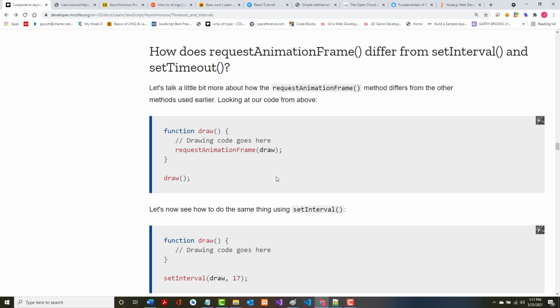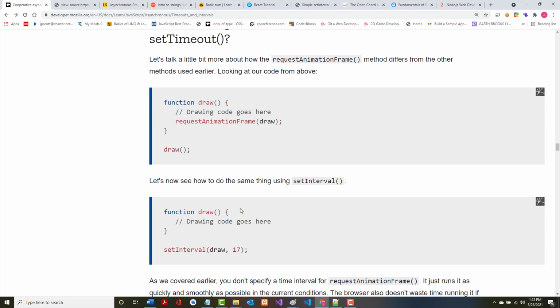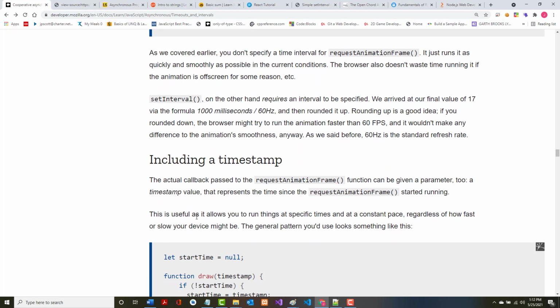All right, so how does this differ from setInterval and setTimeout? Looking at the code below, it says this is how you would do the same thing using setInterval. You'll notice that it's right up at the top, where here it's at the bottom. You don't specify a time interval for requestAnimationFrame. It runs as quickly and smoothly as it can based on the machine, what code you're trying to run, etc.